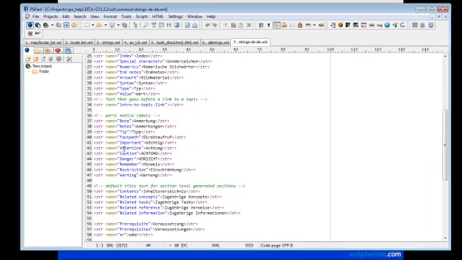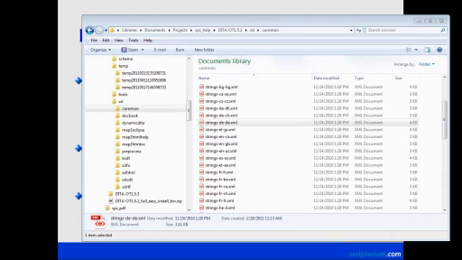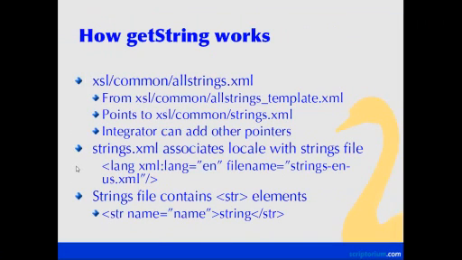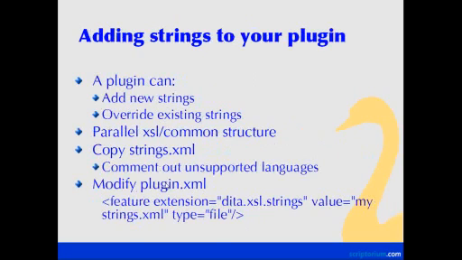So you can see each of these strings, we call getString passing in attention, and what the getString template outputs in our output file is Achtung. That's the basic idea of how getStrings works. So we go from all strings to our strings.xml. Strings.xml for each language then points to a specific string file, and then the string file actually contains the actual strings.